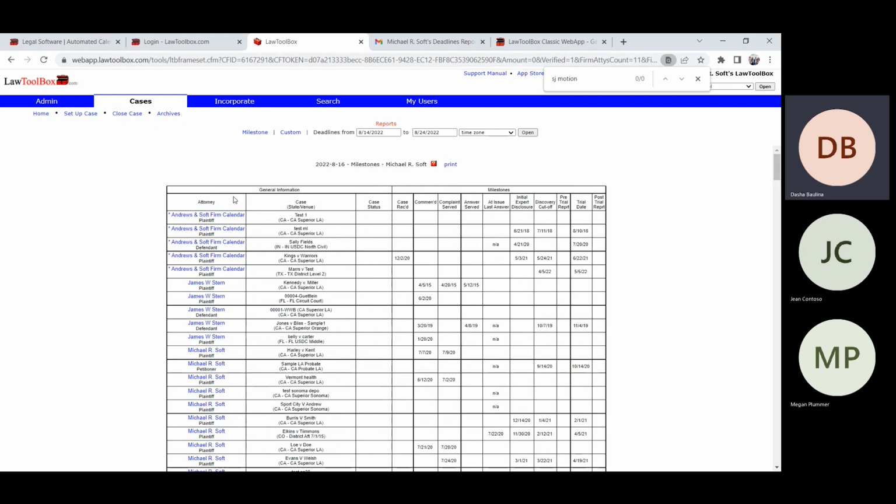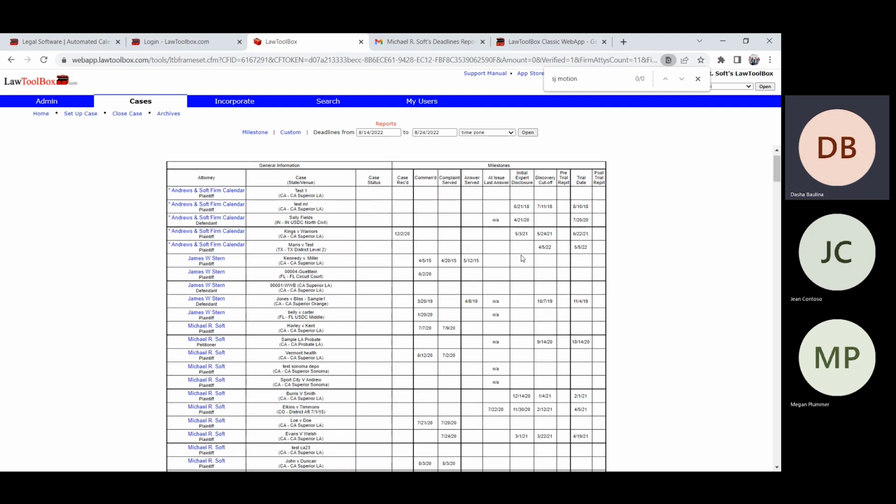And here you will see a chart with our primary attorneys and whether we're representing plaintiff or defendant. And then we'll see the list of cases that have their milestone markers already scheduled. So this is a really helpful report to run on a monthly basis to get a good high-level overview of your upcoming dates.